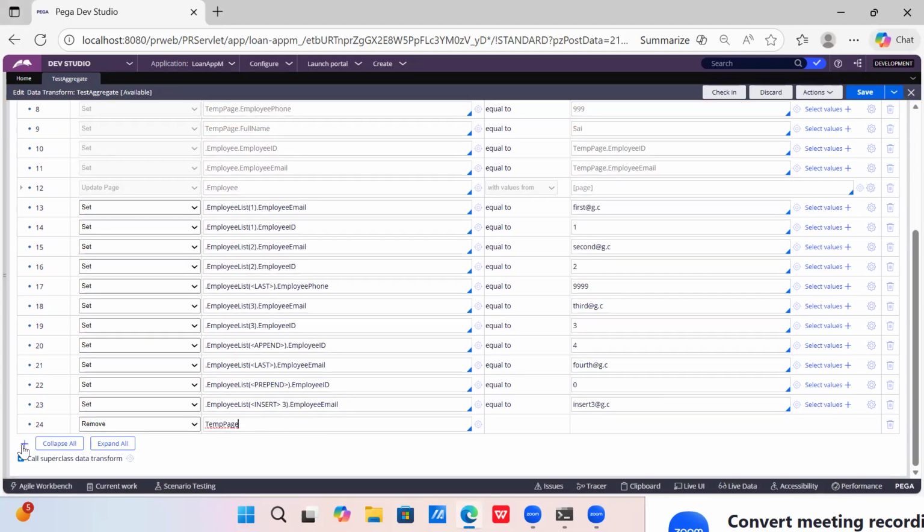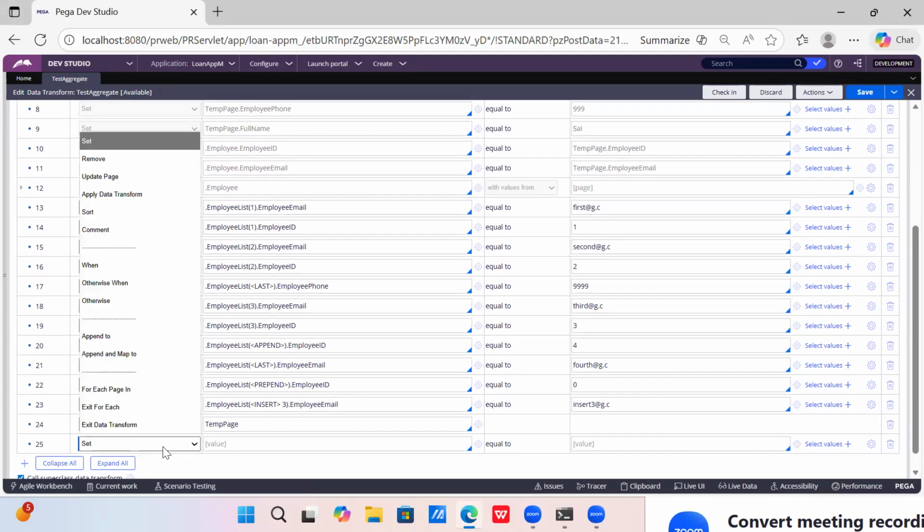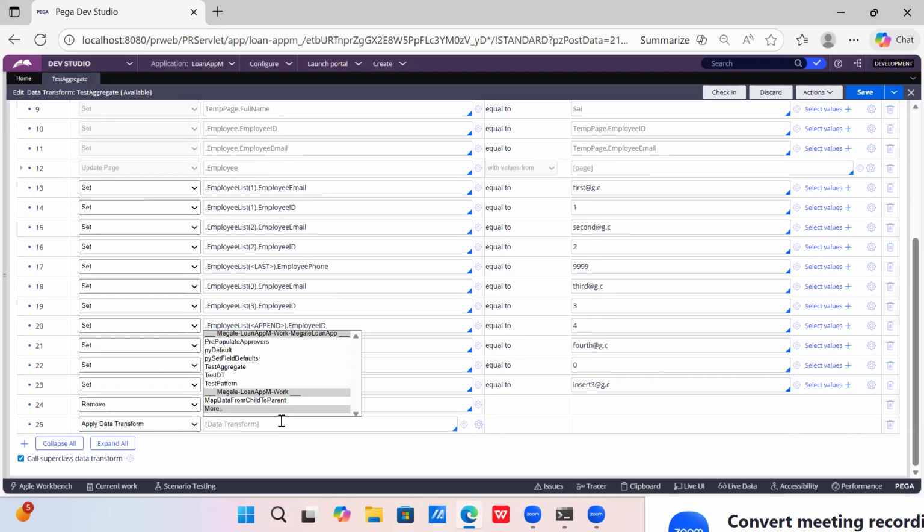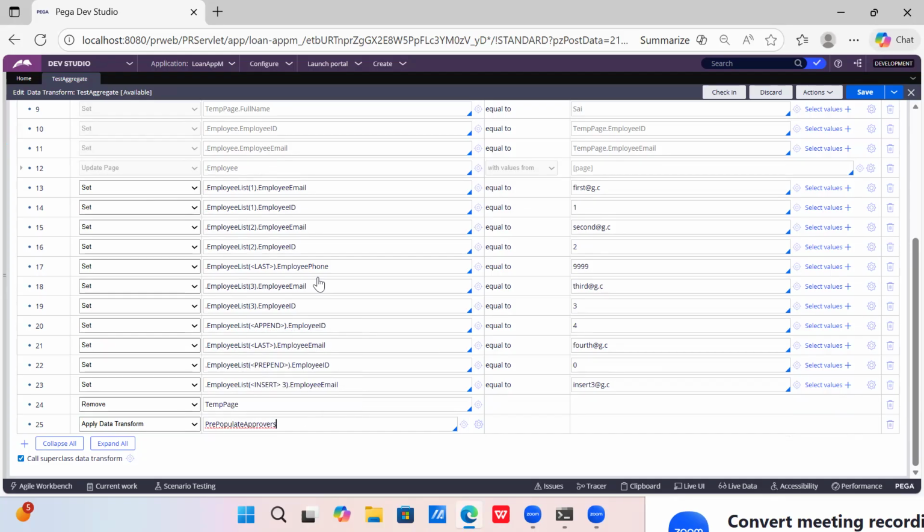You can just click on this plus icon. If I go to this place, we can see apply data transform. With apply data transform, you can call other data transforms, and you could see all the data transforms which are there inside this class context and also in the layers below. Below layer in the sense Meghalaya Loan App Work, Meghalaya Loan App, and Meghalaya. So you can follow this architecture or hierarchy to call any other data transform. That is very clear for us. So this apply data transform helps to call a data transform from one data transform to another. Yes, this is fine, well and good.